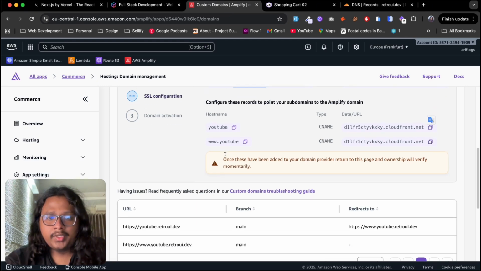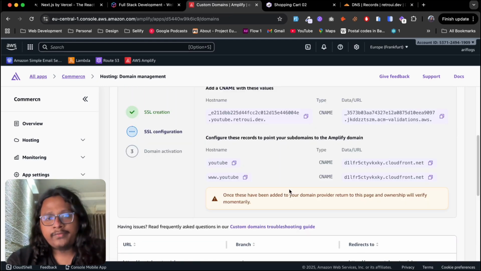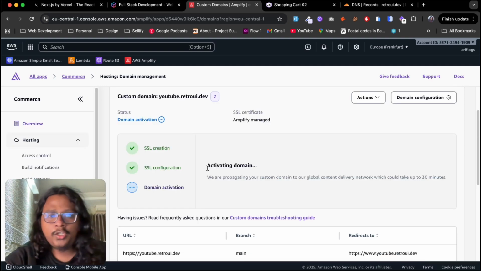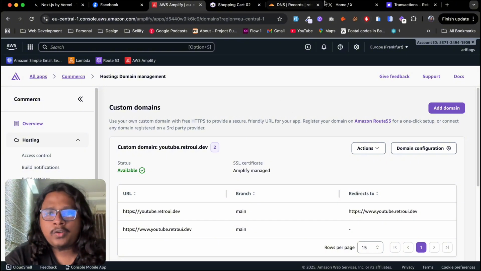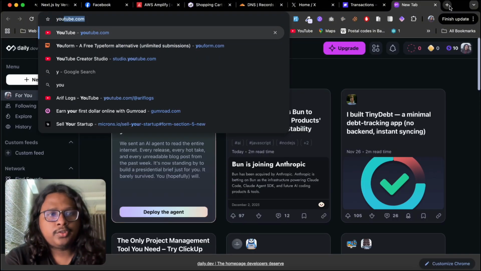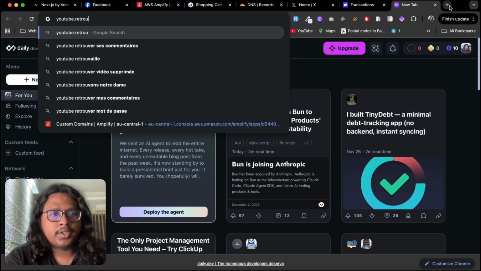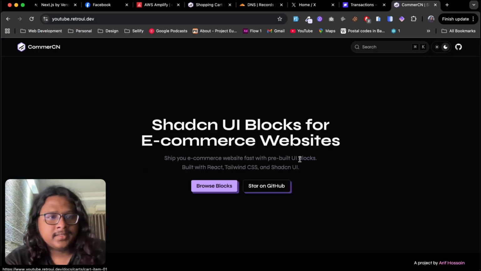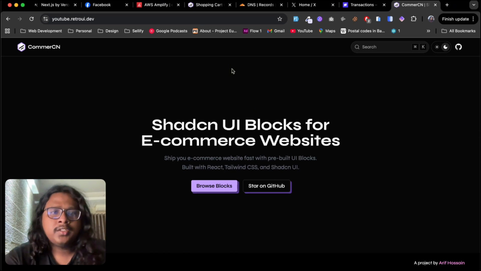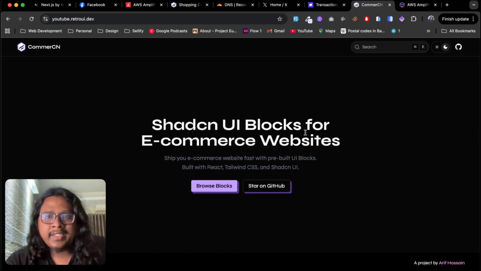Now let's go to Amplify. And now just wait for a few minutes for the DNS verification to happen. Alright, looks like it's verified and we are at the last step where it is activating your domain. Looks like everything is done. Now if I visit youtube.retroui.dev, I can access the Commercian website. And that was it. Pretty easy, right?